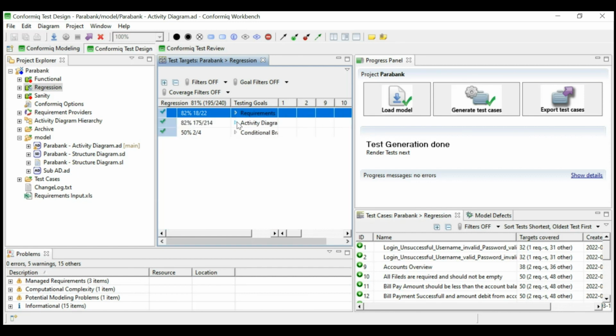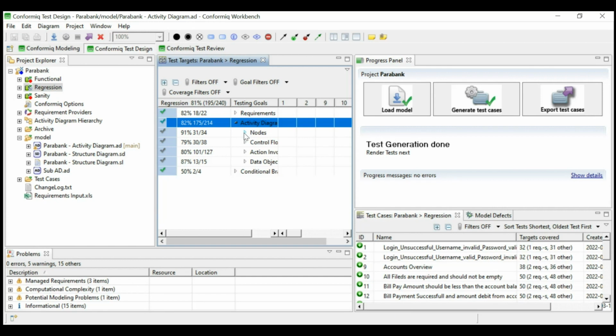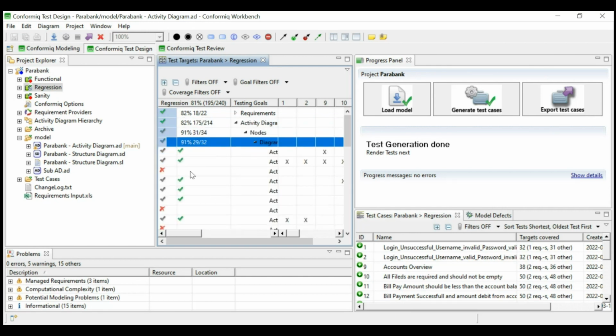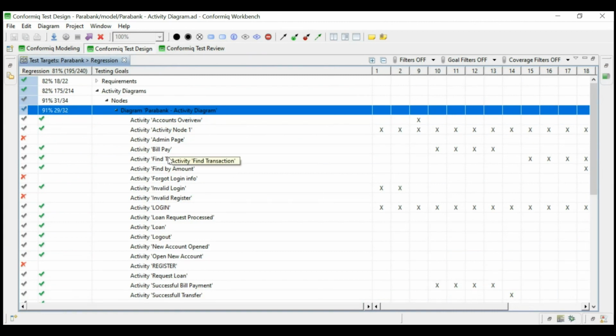So within the activity diagram, as you can see, the admin page has been blocked, and the forgot login information has been blocked, and only those targets have been enabled which are required for my current scope of testing. So in this way, by using this blocking technique, where the elements which are not required for the current scope of testing, as per the requirements of that testing, we can block those elements and target only those elements which are within the main model flow of testing.